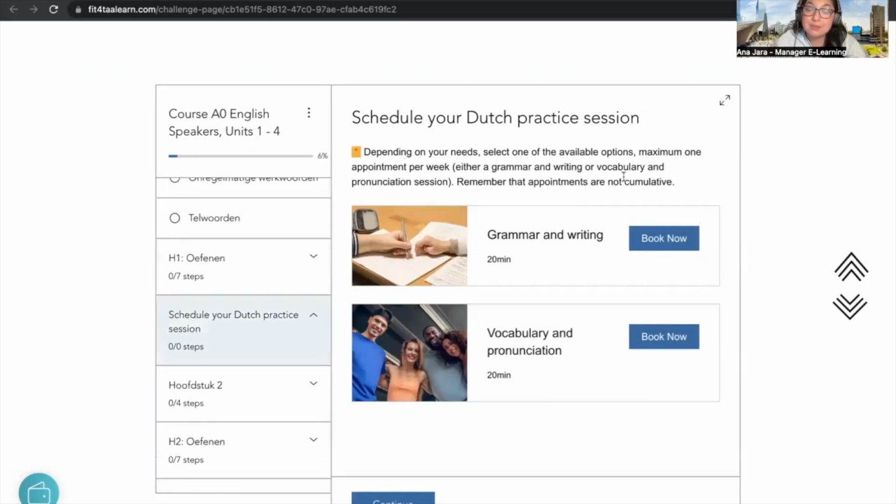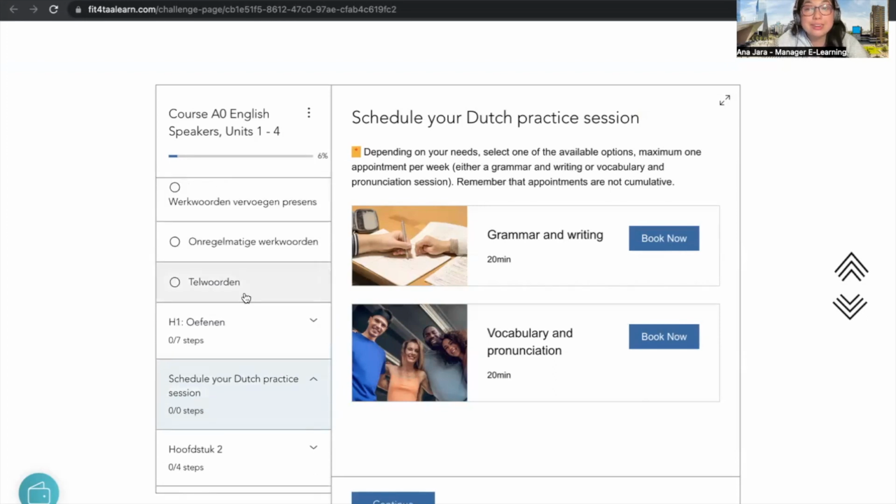Keep in mind that from the moment you start with the program, you can schedule one of them, but it can only be 1 session per week. Also keep in mind that you don't need to be done with a chapter in order to schedule a session. You can always schedule one of these sessions. It's just 1 per week.